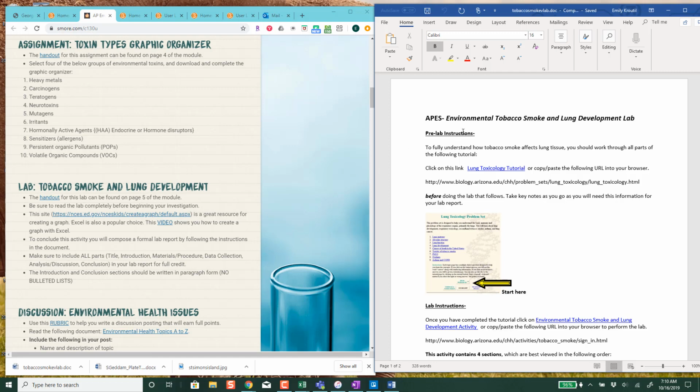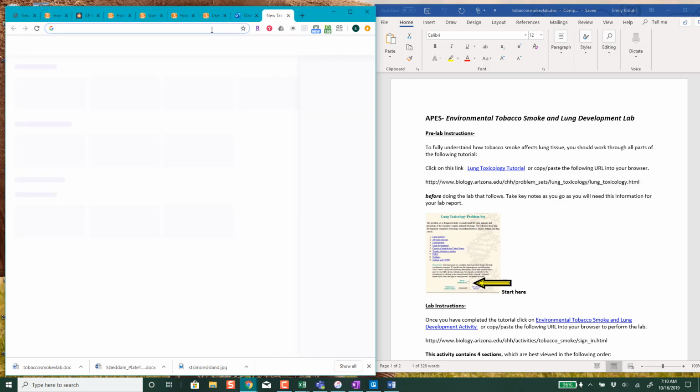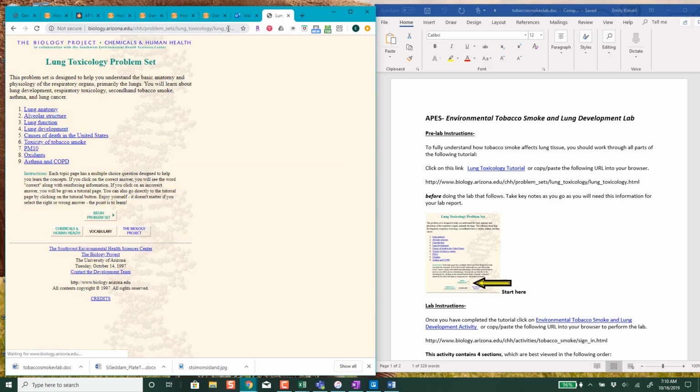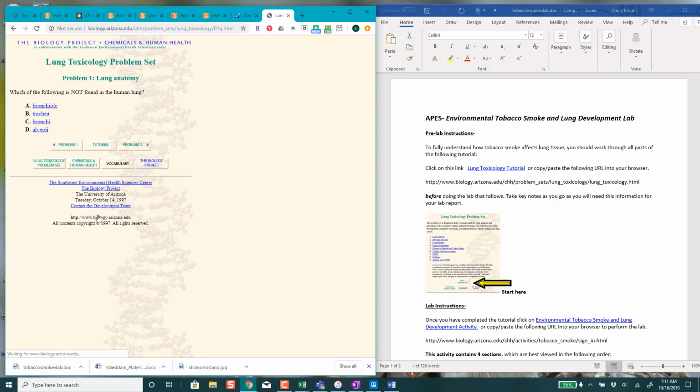That way you can use the document I have, and if I make any notations or anything like that, that'll be there. Okay. So the first thing it says we need to do is look through this tutorial. So we need to click on that link, or we can copy and paste this into our browser. So I'm going to copy and paste it into the browser and see what happens. Okay, so here's the lung toxicology, and basically you want to start here where it says begin problem set. Okay, and you're going to go through here.